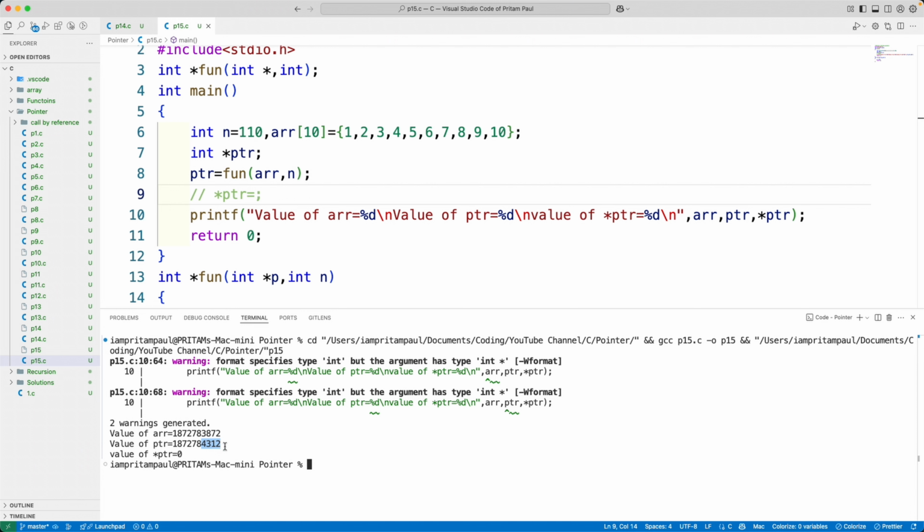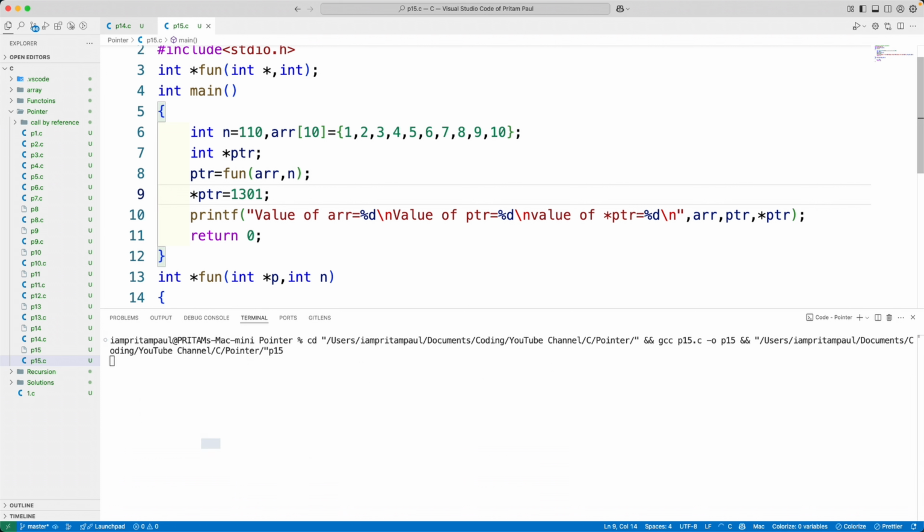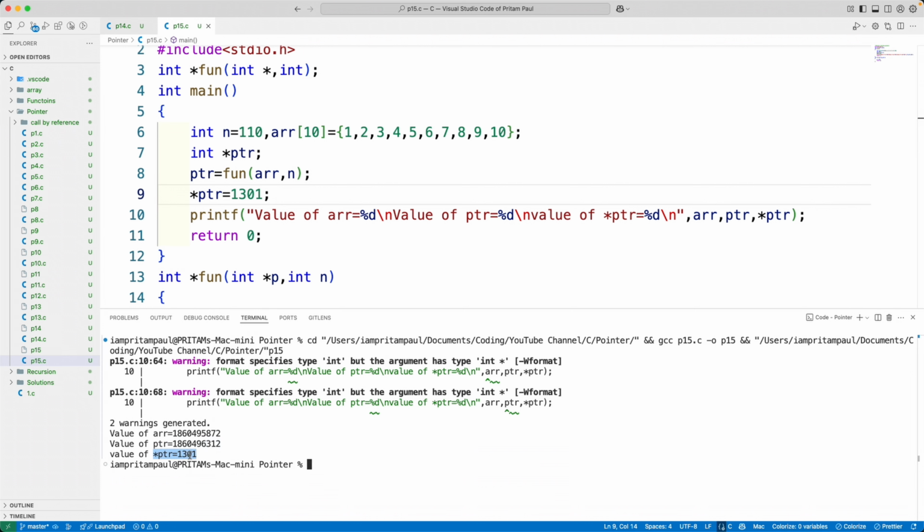If you take the difference and divide by 1110, you will get the size of the integer, obviously, correct. Now here asterisk ptr equal to 0. Now we are telling that no, it is not 0, it could be, for example, 1301. You could see here 1301 is coming up. So that is the power of pointer, that you have the free hand to access all the memory. You can do anything if you have the free hand.